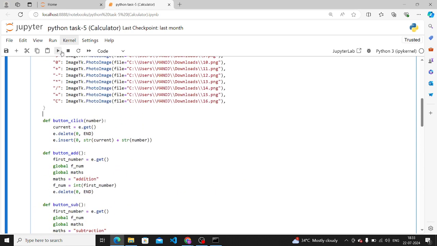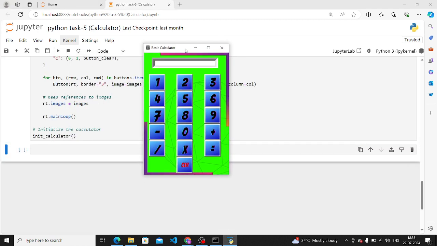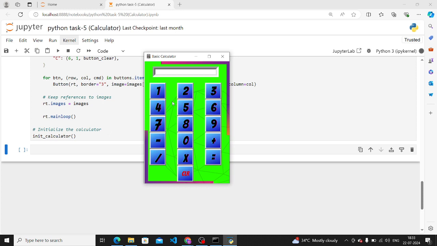After clicking on run, you'll see your result, which is your calculator. This is your background image, which is in green color, and the blue ones are the image pictures. This is your entry widget, this is your label, and this is your title, which is Basic Calculator. And this is your icon file. Now we'll do a calculation using our basic calculator.